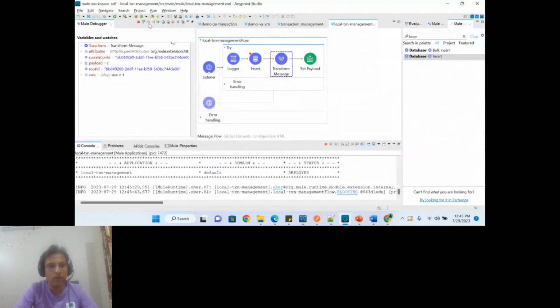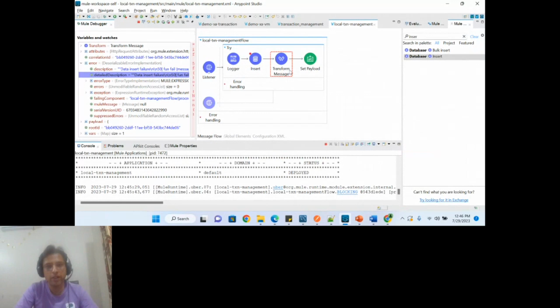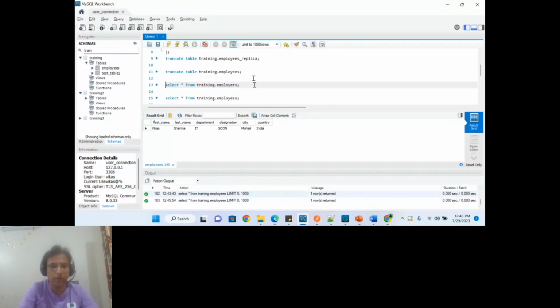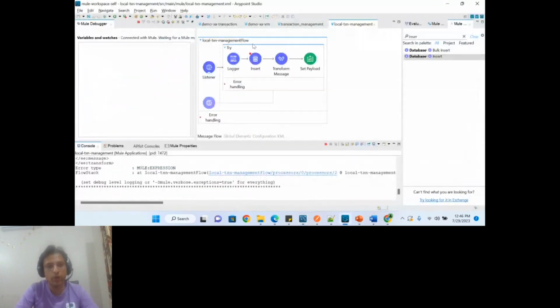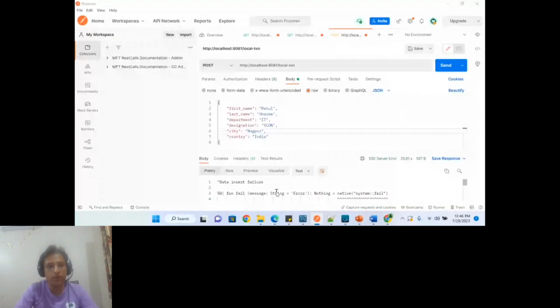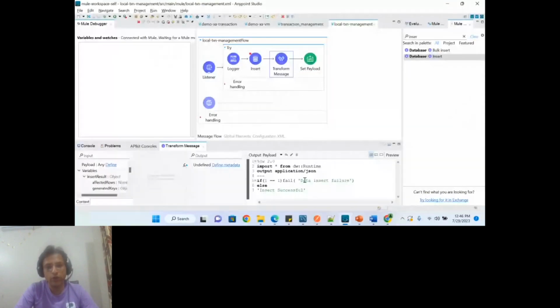Now this is an error, because I have deliberately failed this. It has come out of the try block. Now if I see over here in my training.employees, the data is not inserted. So this try block has failed, and I got this data insert failure message, which I wrote over here. So this is how the local transaction works. Now let's try another scenario.